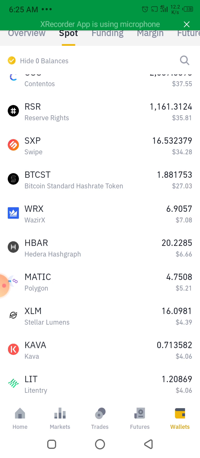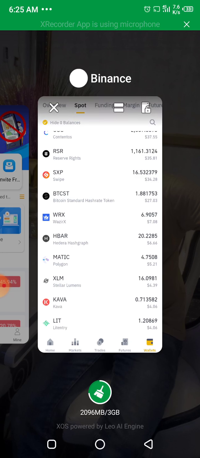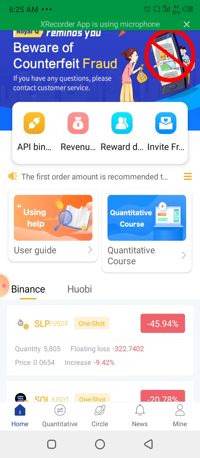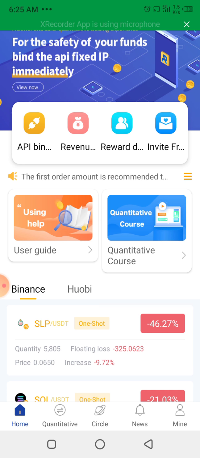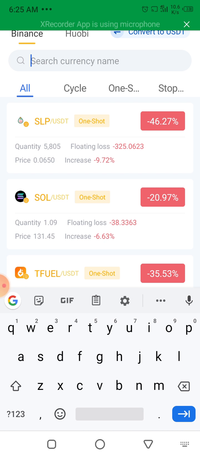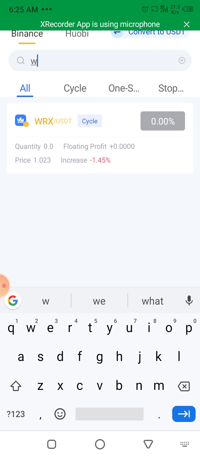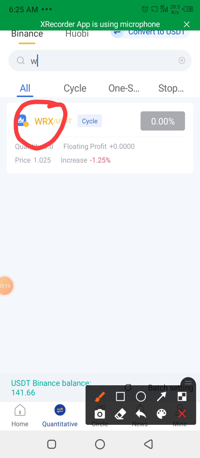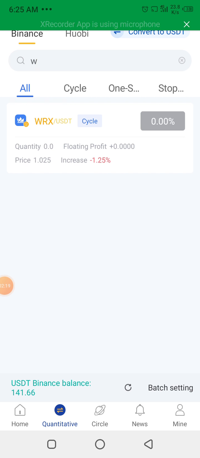Okay, so what I'll do, I'll go to my Royal Q platform and search for it. This is my Royal Q and search for it. Okay, look at it here, WRX. Okay, so what I'll do, I'll open it.